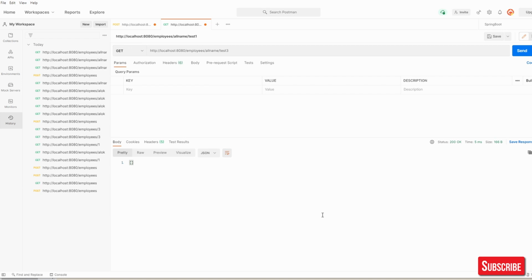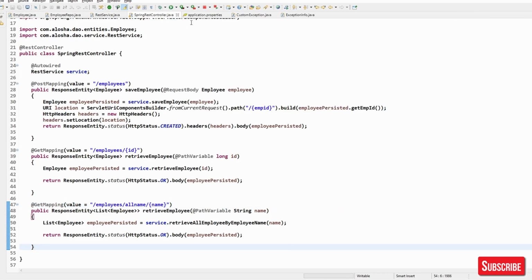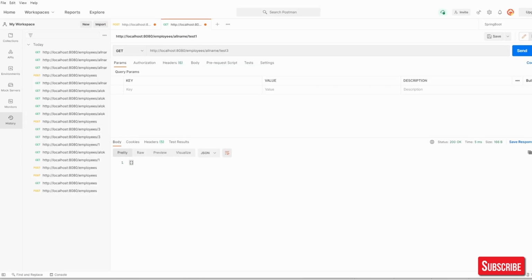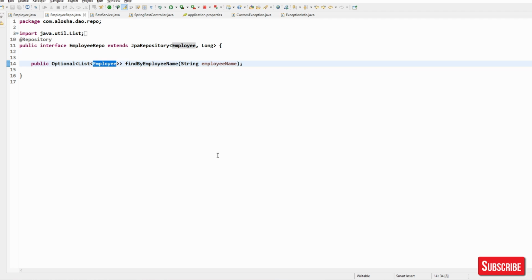It is a completely brand new controller where we have created everything by ourselves. We have created a method in repository to return us a list of employees. And what is happening right now, even if some employee is not there, we are getting a 200 response, but in the response we are getting an empty list. So how to deal with it?